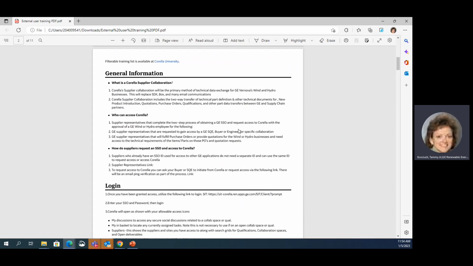supplier collaboration? It's the primary method of technical data exchange with GE Vernova's wind, hydro and wind business information. Primarily technical information, but it can be used for any other communications. It'll replace the SDX, box, and email communications that we currently utilize. And that begins on January 9th.